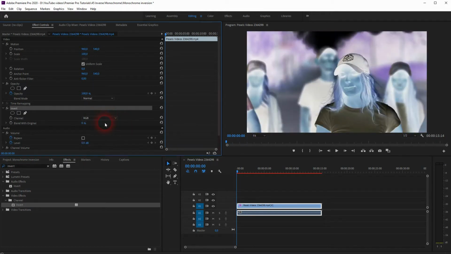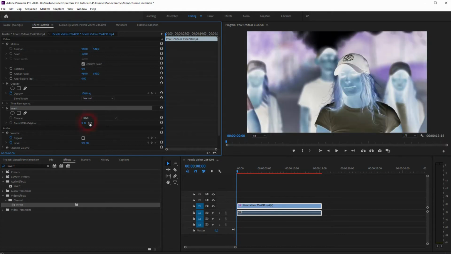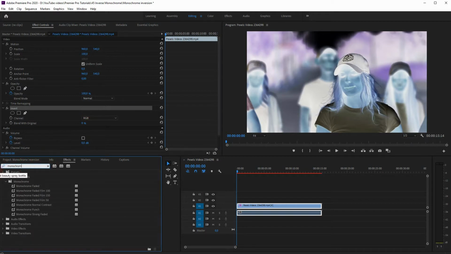As you can see, we could target these RGB channels individually. We'll stick to RGB. And we can use the blend with the original. 100% just restores the original, and 0% is the maximum for the invert. We keep it at 0% and RGB.